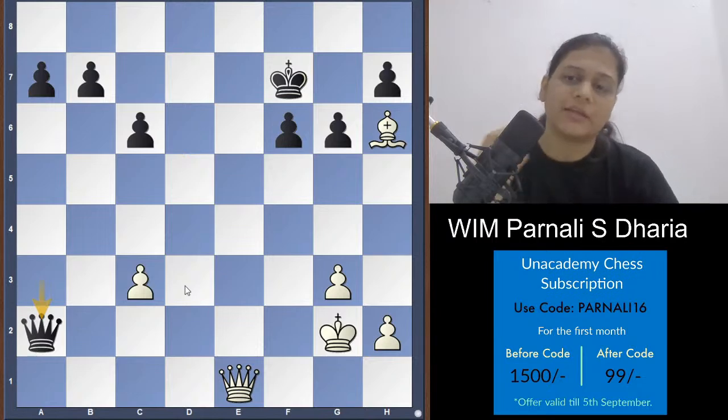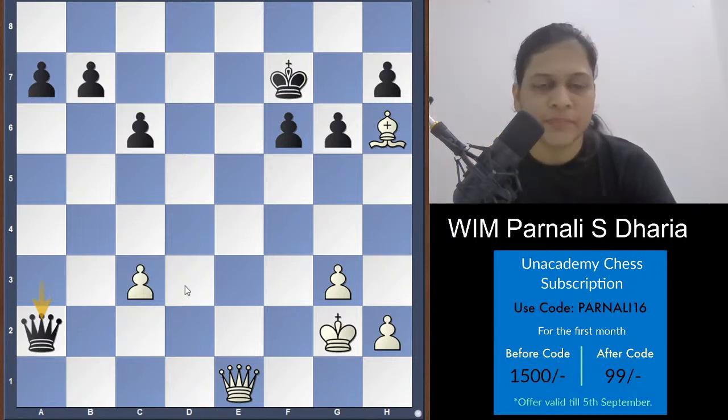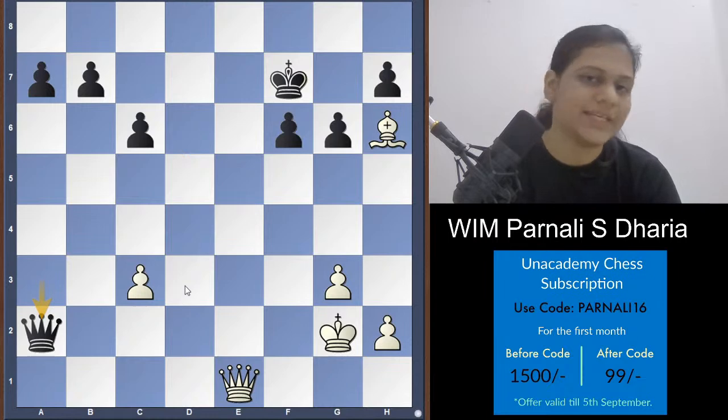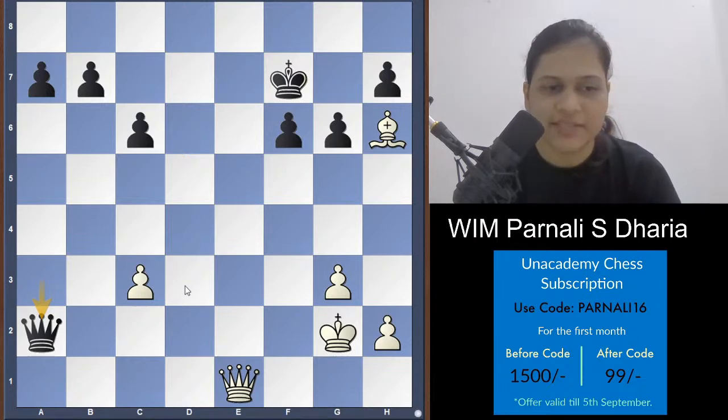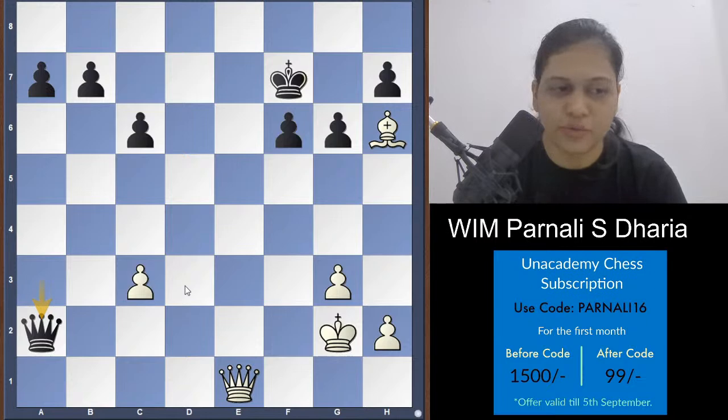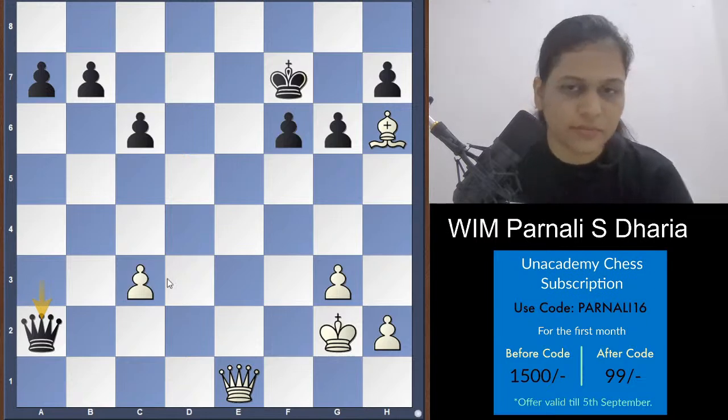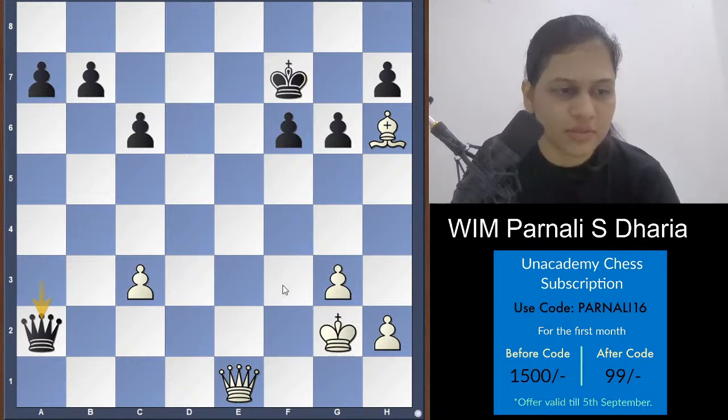So when he played queen into b2, he calculated some variations. Obviously he didn't see everything, but he decided that it is very difficult for white to come up with a move, because white has a lot of options.